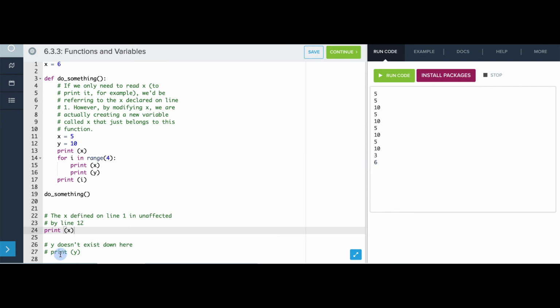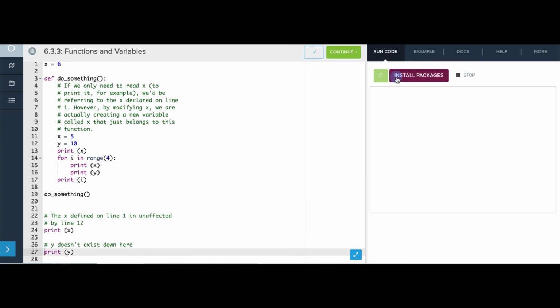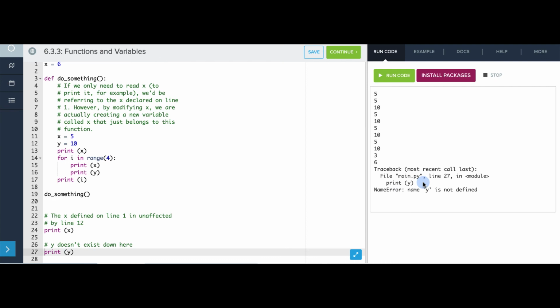And notice that y does not exist out here. It doesn't go the other way around. We can't hop down namespaces. We can only hop up. So we can't go from the global into the function. If we try to print y, we're going to get an error. y is not defined here.